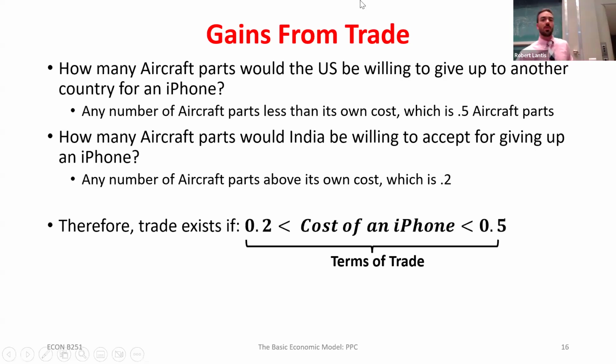Just rephrasing all the questions, kind of revisiting what those costs were, right? And the same kind of logic applies. If it was going to cost the US half an aircraft part to produce an iPhone, well, then they're willing to give up anything less than half of an aircraft part when they trade for 1 iPhone. And then India, well, it was going to cost them 1/5 or 0.2 of an aircraft part. So when they're trading away that iPhone, they want to make sure they're getting back more than 0.2. Because if they're not, they could have just produced it themselves and it would be at a lower cost.